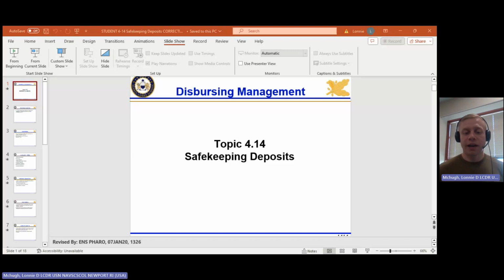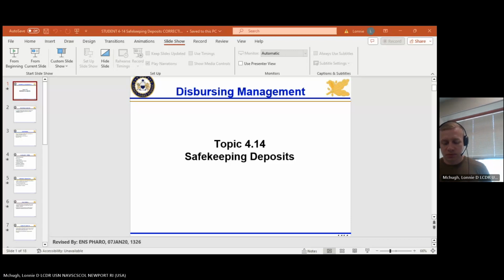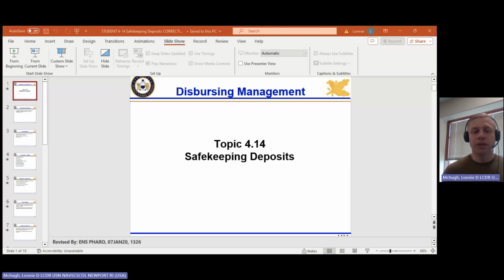So just to clarify, if you do not have a dispersing operation, the officer in charge, the commanding officer, can designate someone with the appropriate storage facilities to be accountable for these and be your safekeeping custodian. So with the deposit, your service member is going to keep the original 2674, and then you will keep a copy in with your records and with the deposit.